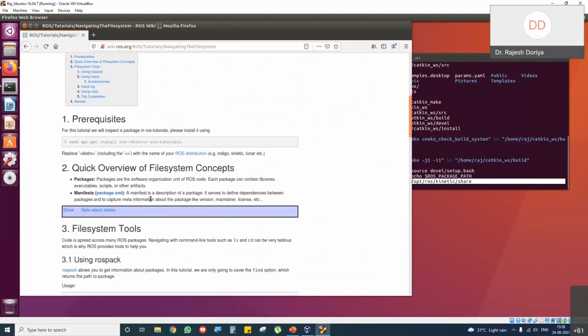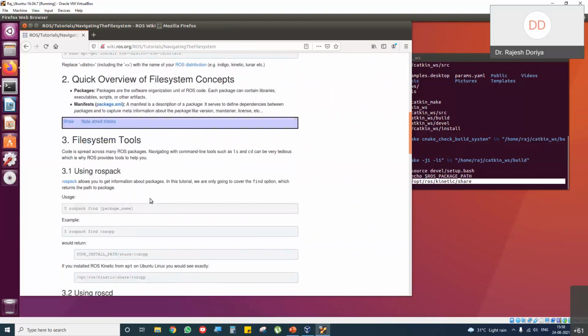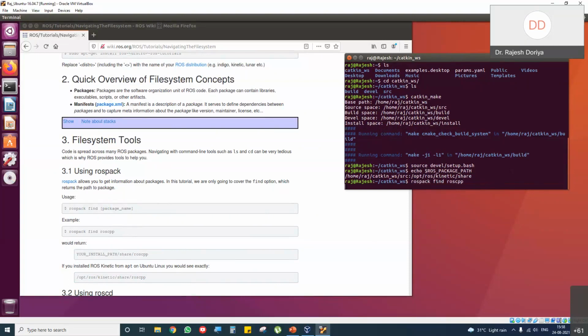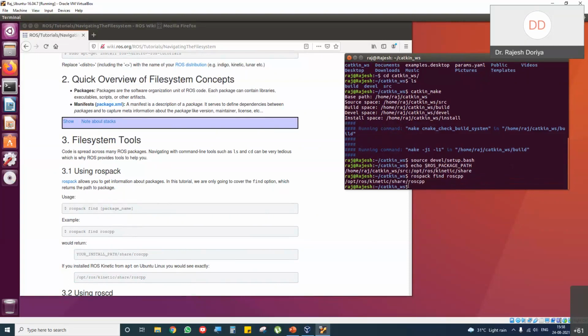Now, in this section, we can make use of the ROS packaging system and its associated tools. So for example, since we have already installed ROS, we can make use of this command to find any packages. rospack find roscpp. Okay, so if you type this one, then it will tell you where exactly the roscpp package has been located.